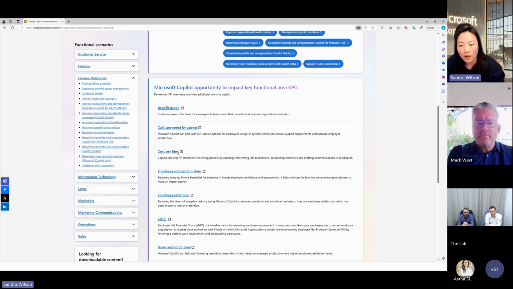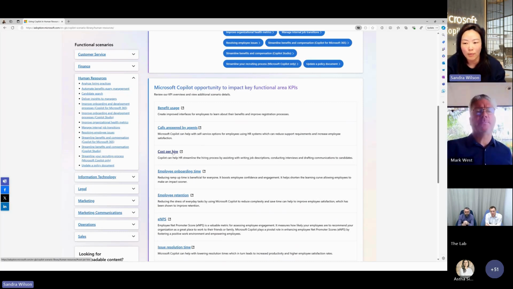For example, cost per hire. That's very important from a finance point of view and an HR point of view, right? This is number one. I'm sure that in board meetings, people discuss whether they need to get a new headcount.